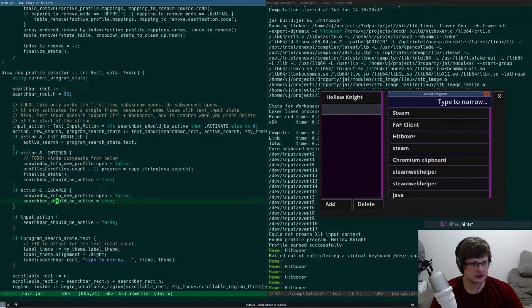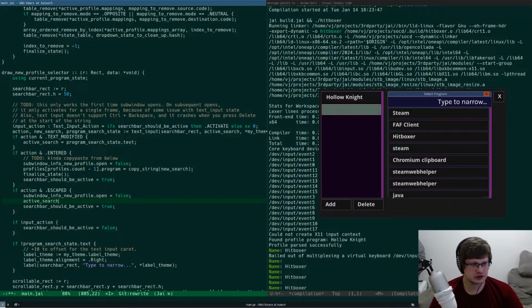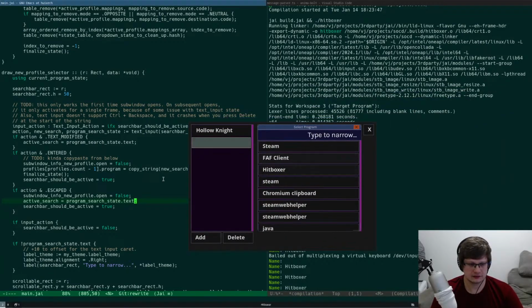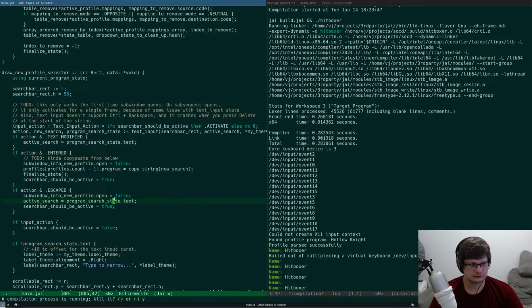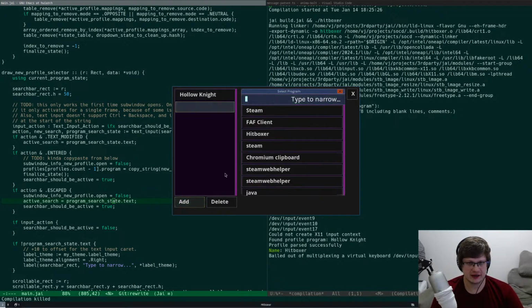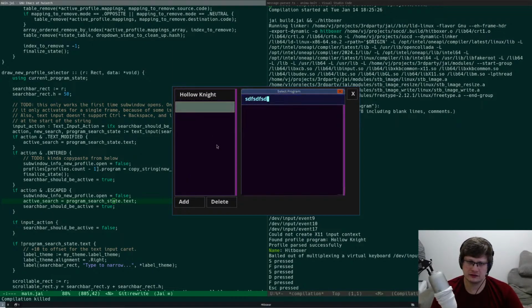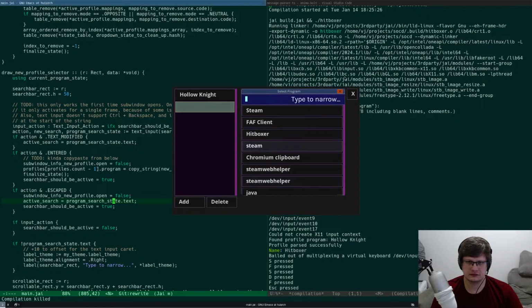So this is not enough. We also need to do something like a new search. Active search. Oh yeah, active search. We need to reset it. Active search equals search state text. I think this should work. Right, press add, we type something, press escape. Yeah, and now it's empty. It's interesting that it actually works. But if there's nothing and I close and then I reopen, what?